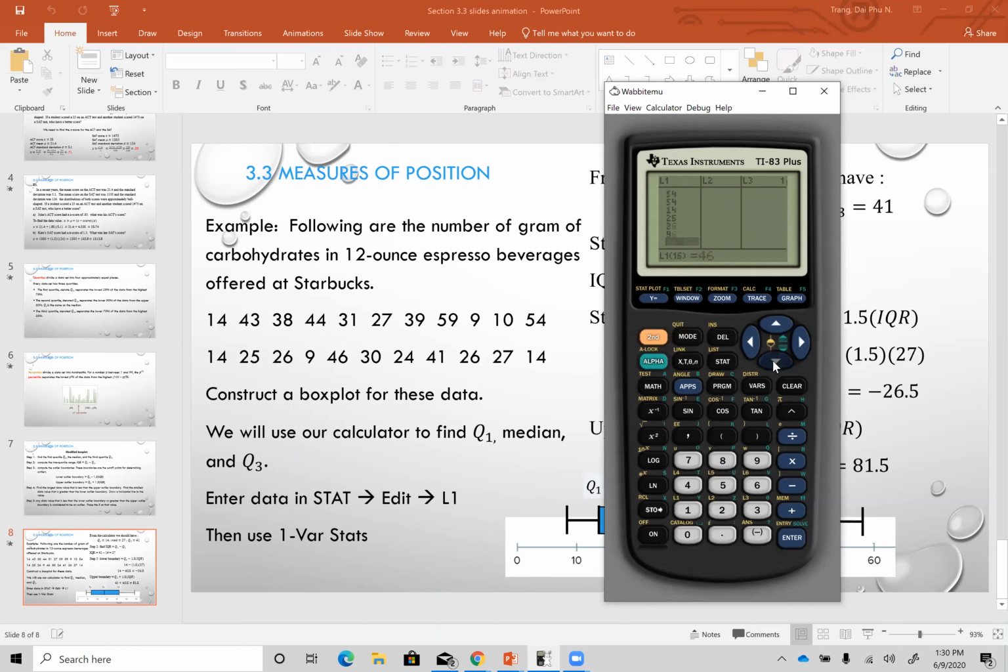And as you can see, we have 22 data, right? 11 on top and 11 on bottom. We have 22 data, which is, everybody see that, L1 open parenthesis 22 close parenthesis, which means I entered 22 data, right? So again, basically you type in your data in L1 like before.